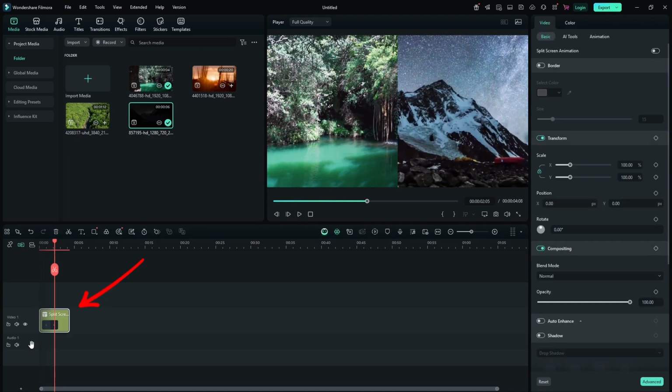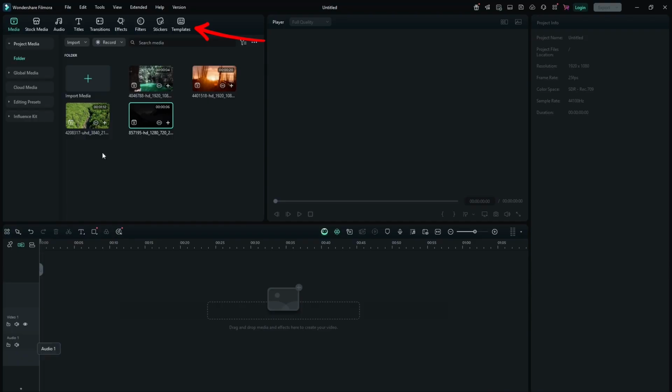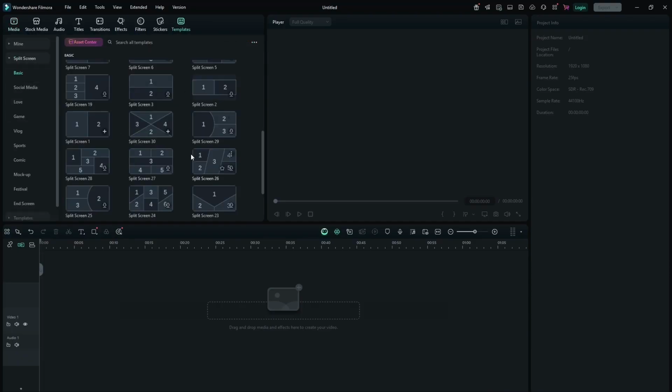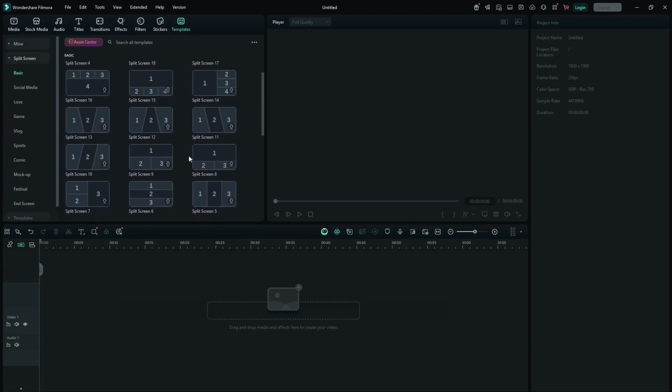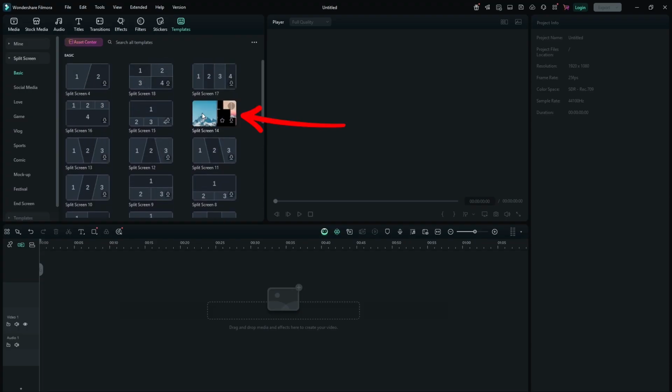Now I'm going to delete this one from video track 1 and navigate back to templates, and I'll find something for 4 videos. So let's say I want to add this one where I prioritize 1 video on half of the screen and the other 3 on the right hand side.